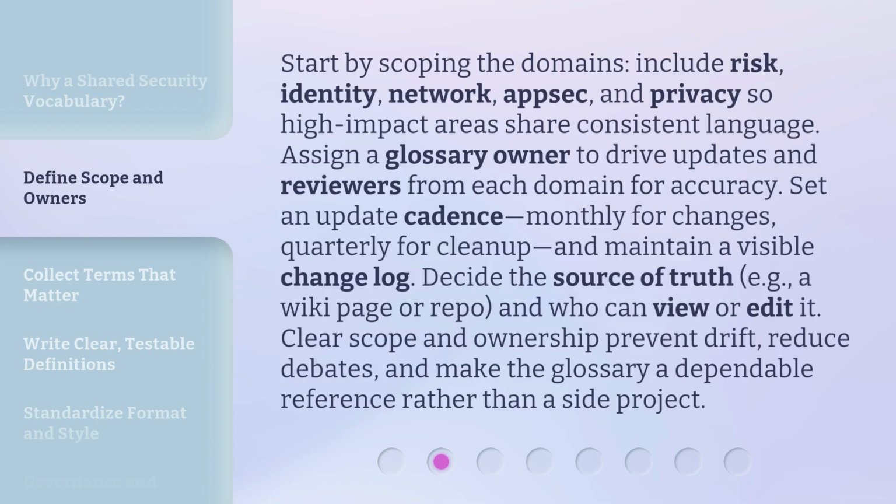Set an update cadence, monthly for changes, quarterly for cleanup, and maintain a visible changelog. Decide the source of truth, e.g., a wiki page or repo, and who can view or edit it. Clear scope and ownership prevent drift, reduce debates, and make the glossary a dependable reference rather than a side project.